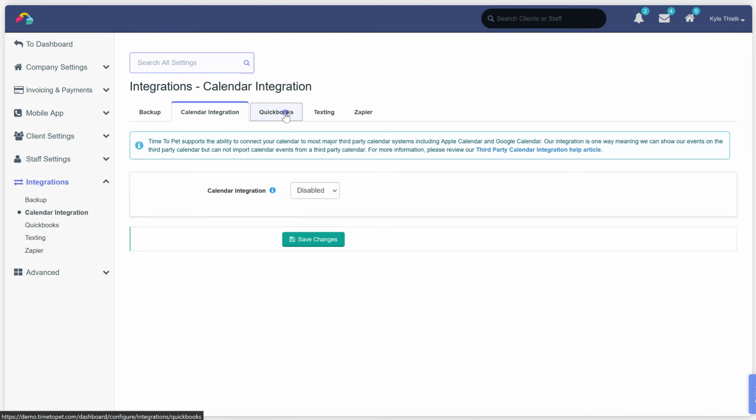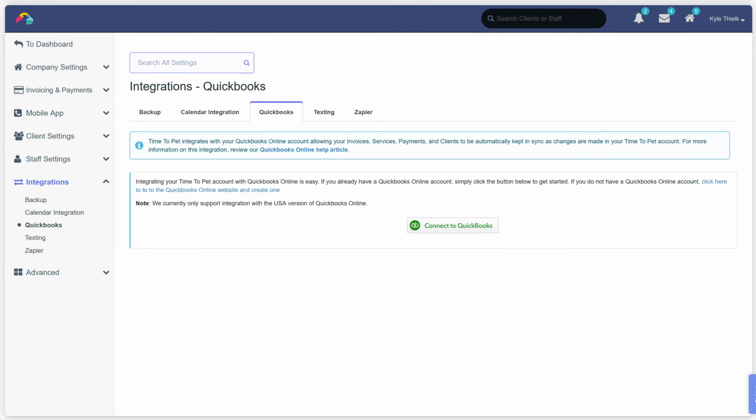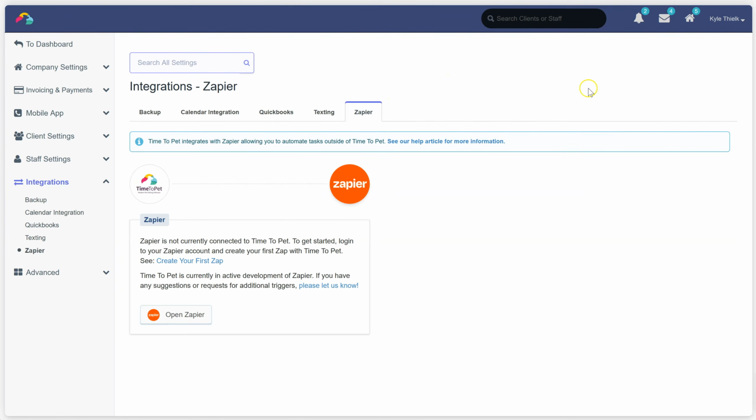We support an optional integration with QuickBooks Online. If you'd like to connect all of your invoice and payment data from your TimeToPet account to your QuickBooks Online account, you can set that up right from here. We also support an integration with Zapier. Zapier allows you to connect your TimeToPet account with thousands of other web tools and services, allowing you to automate a ton of different aspects of your business.